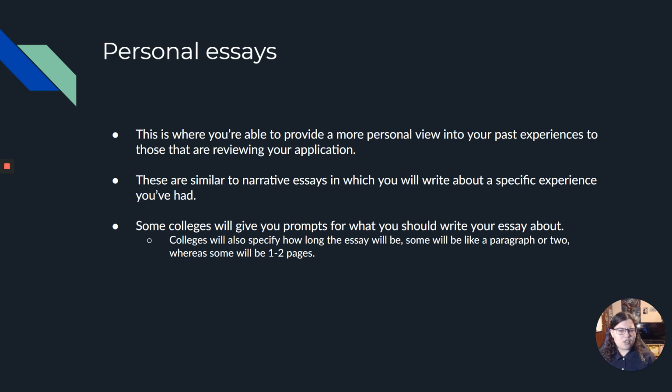Colleges will also specify how long said essay will be. Some will be a word limit, like, you have 500 words to convince me about a past experience you had. You have 500 words to catch my attention on a previous experience you've had. Some will be a paragraph or two, whereas others will be 1 to 2 pages. It really does just depend on the college.